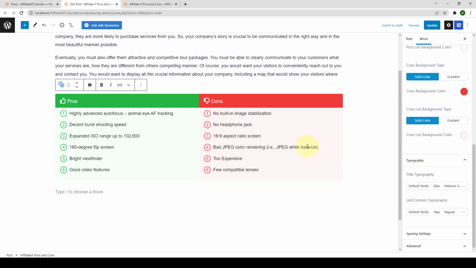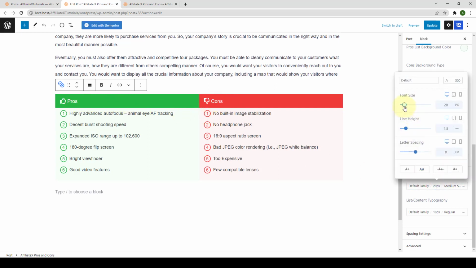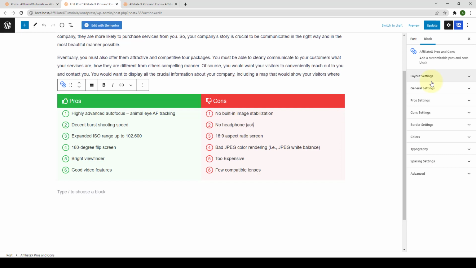For now, the content typography seems fine to me, but I want to make a little change in the title typography. I want to increase the font size of the titles a little bit. So click here and let me set the font size to 23. We have completed the typography.